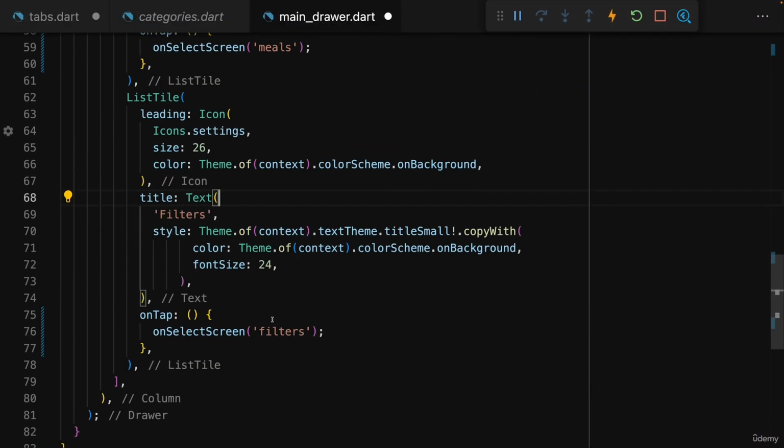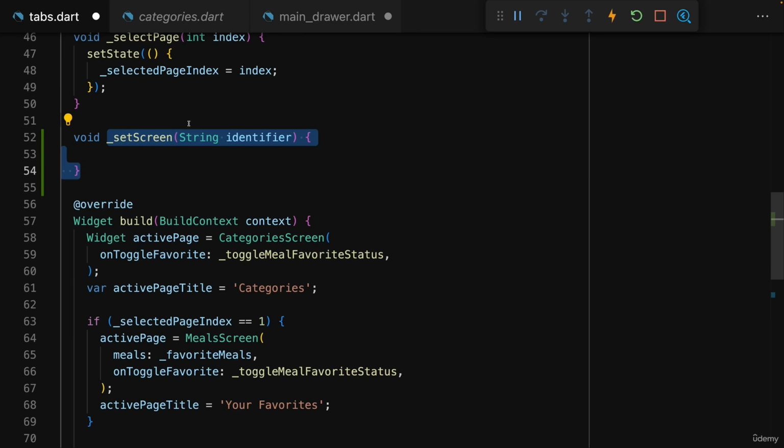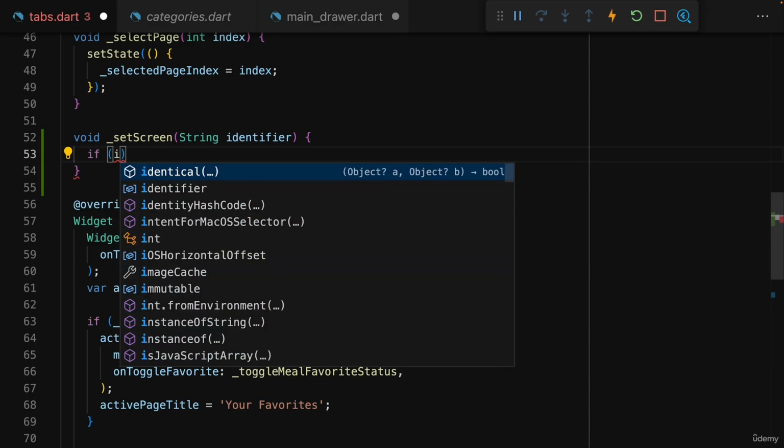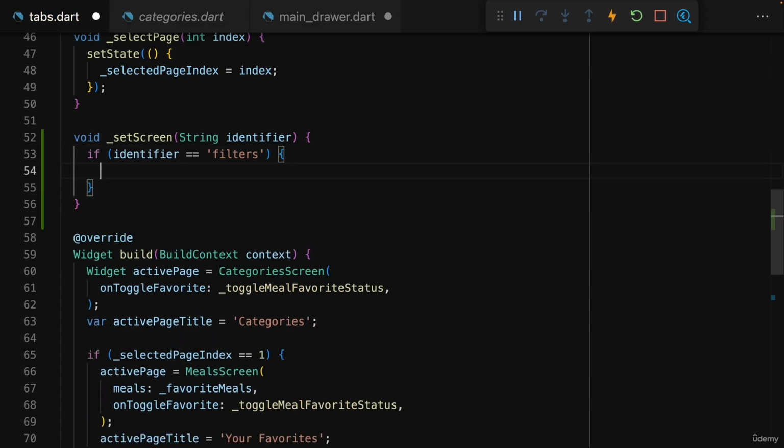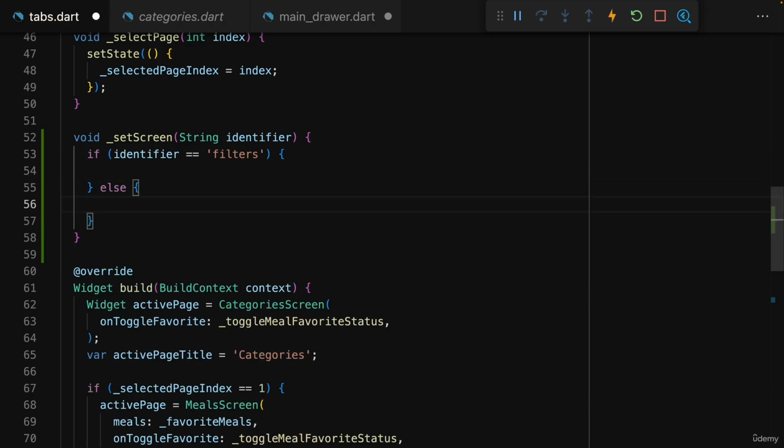And we will simply get a different identifier value inside of this setScreen function depending on which drawer item was pressed. And here we can then check, for example, if identifier is equal to filters to then load the filters screen, which we have yet to add, and else we know it must be meals, and in this case we can load the tabs screen.